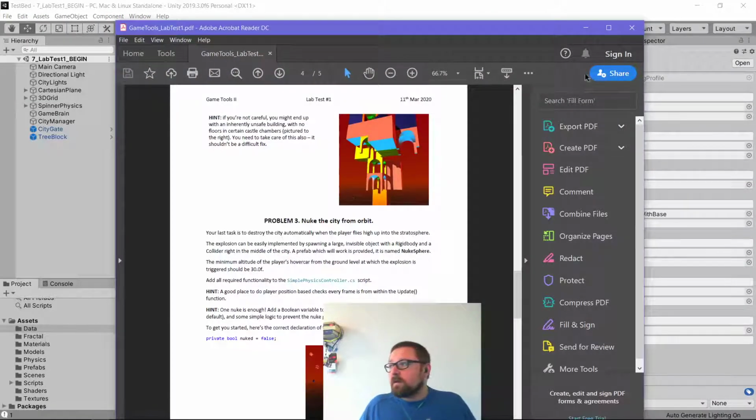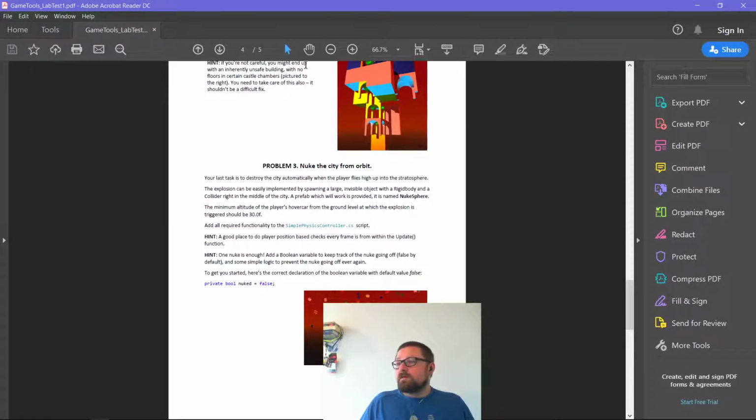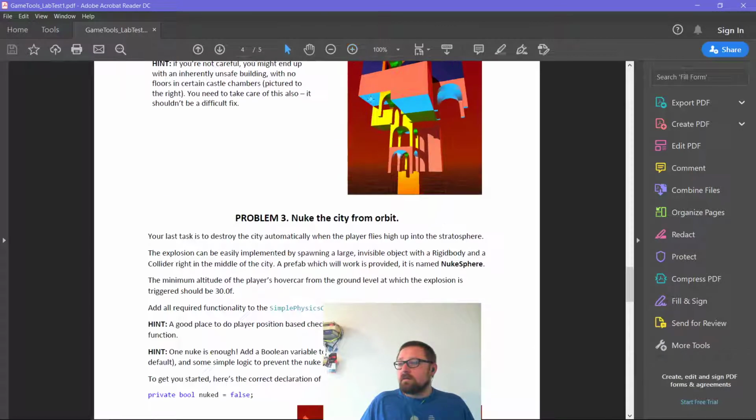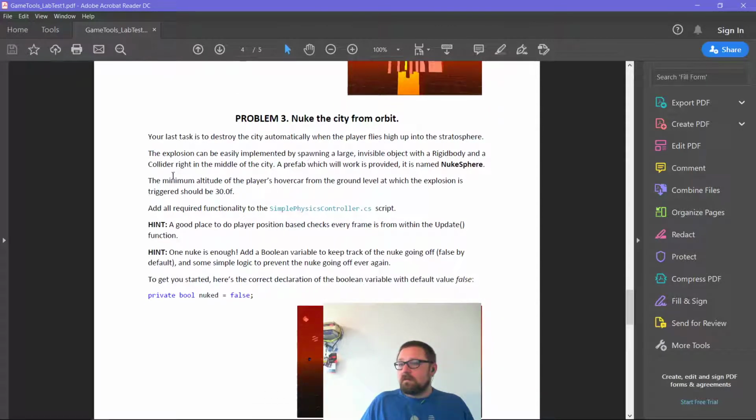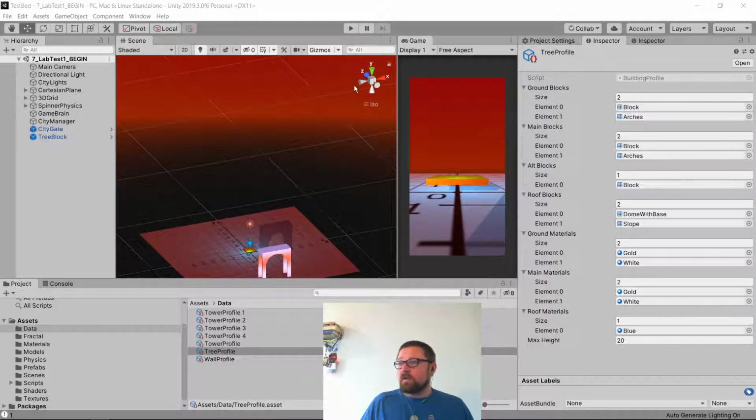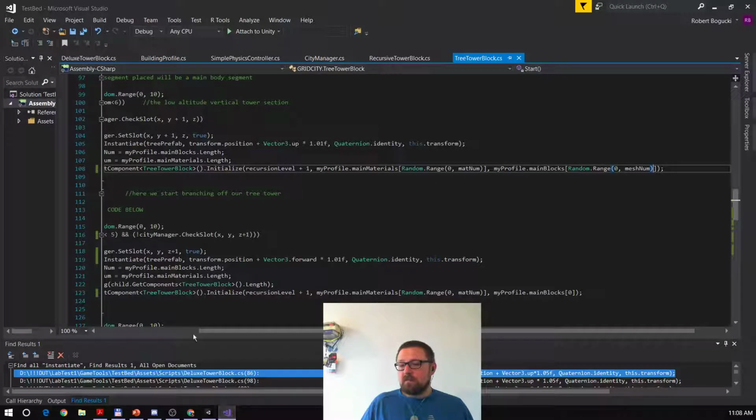For the third problem, the nuke city from orbit, this was really more testing your understanding of a text description for a problem. So we want the player to fly high up into the stratosphere, so the minimum altitude of the player's hover car from the ground level at which the explosion should be triggered should be 30 units. So I already gave you pretty much a complete code for this. Let's have a look at it.